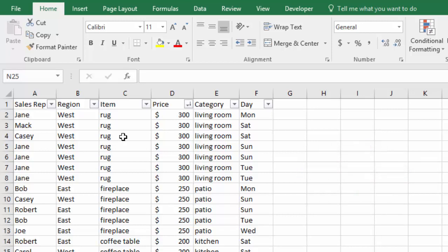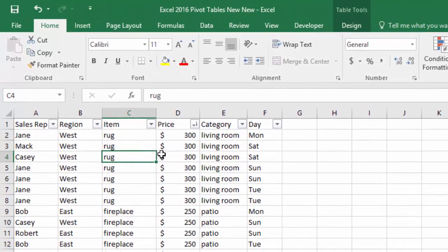So if we click on any cell in here, we're going to see up above the ribbon that it says Table Tools Design. When it says Table Tools like that, that tells us that we already have a table.